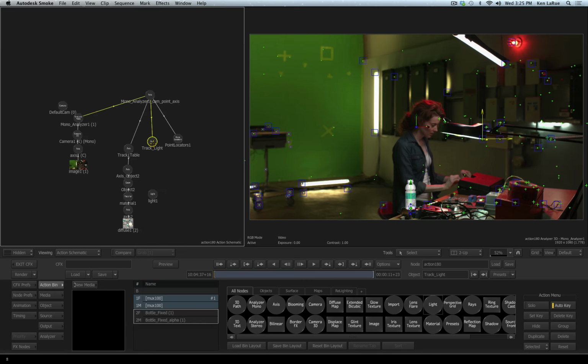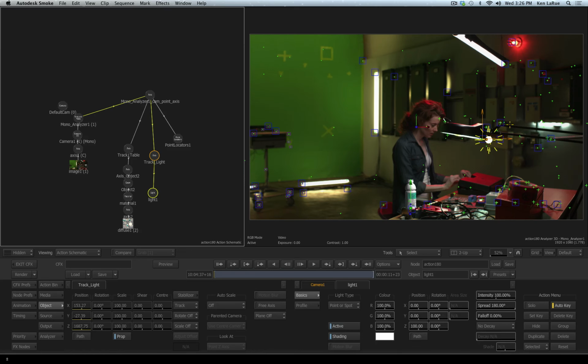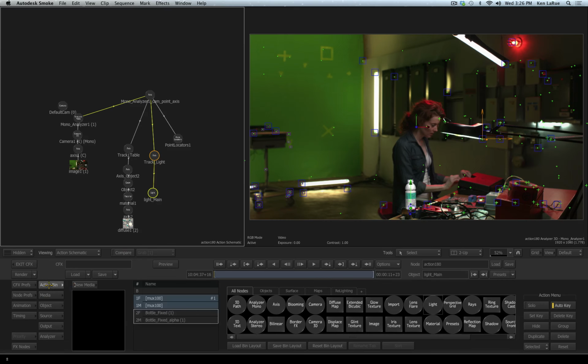I'll take my axis that I named light and I'll connect it to this. It's now brought into the scene. And I'll use this light as my main light. So I'm just going to drag it way over here and position it up near the camera. And I'll quickly name that light. That's my main light.